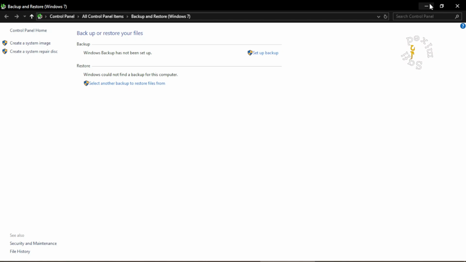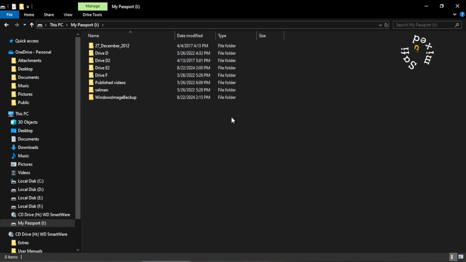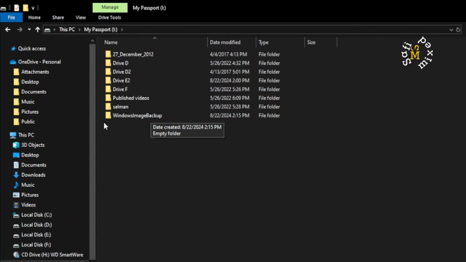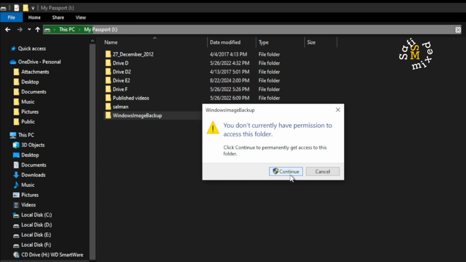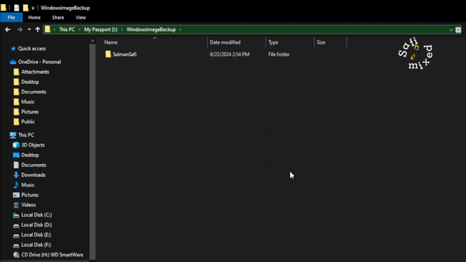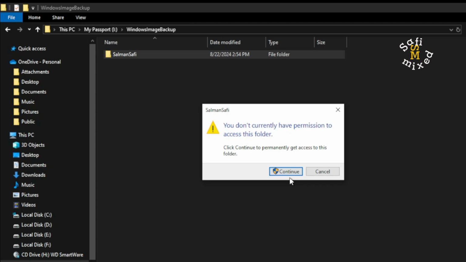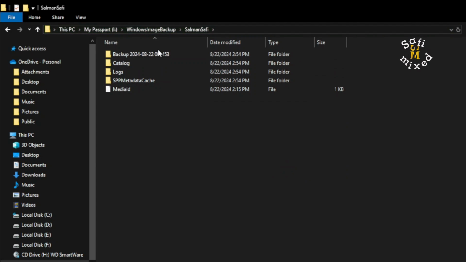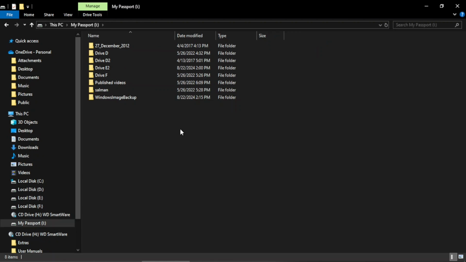If I want to see that, I go to my Passport and open it. And you see here, Windows image backup. So it is there, whenever I need. You don't currently have permission, continue. And this is my computer name, Salman Safi. So this is backup, catalog, logs, etc. And I'm coming back to Windows PC. So this way you can create your Windows image backup.